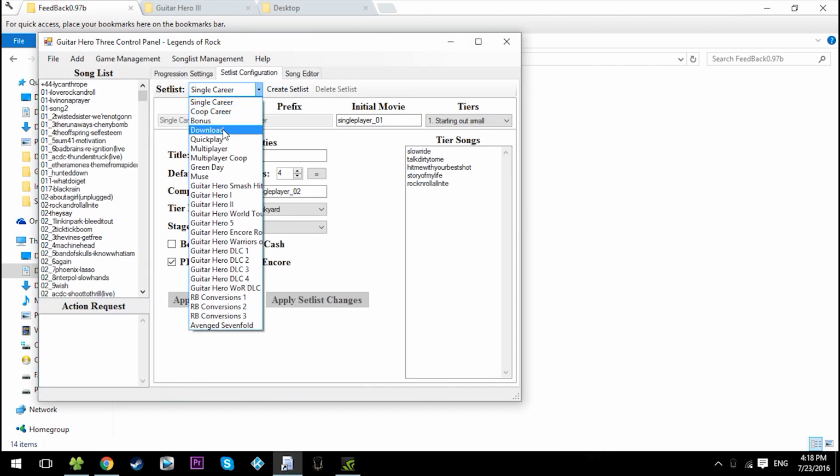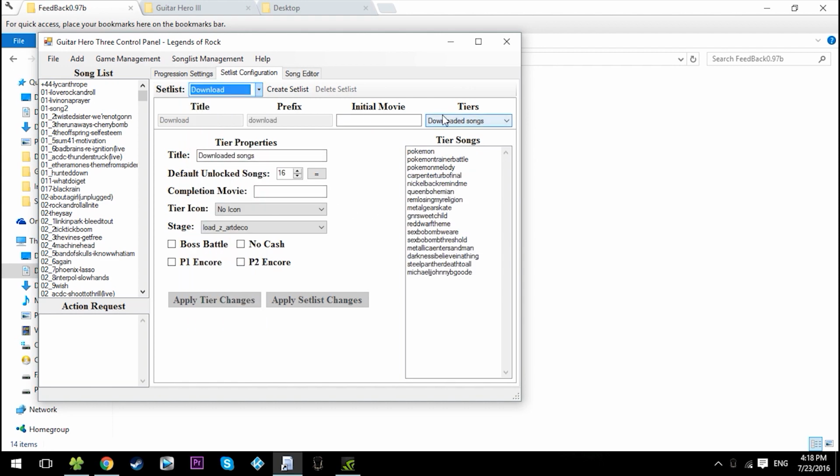These are all custom set lists, so you won't have these. You'll have from single creator, multi-co-op, but click download. Downloaded songs is your tier. You don't want to make more than one tier. I mean, you can, but I advise not to because sometimes it can cause stability issues. You also don't want to have more than 80 unlocked songs in a tier, otherwise the game will probably crash.